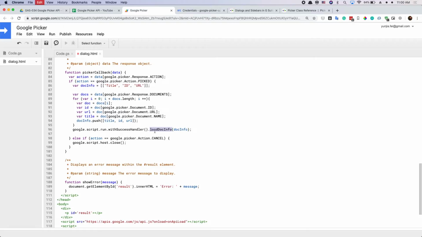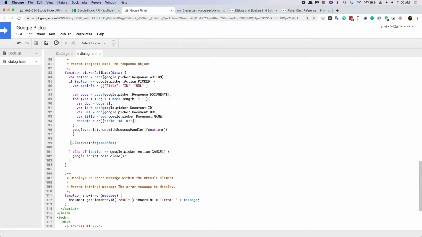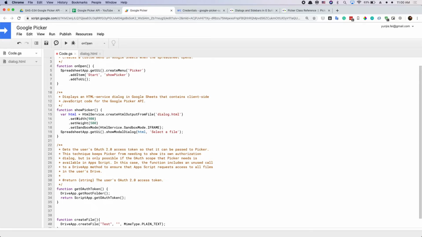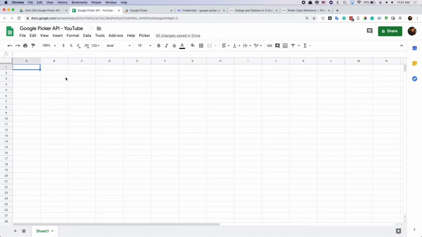So this loadDocInfo function should be defined in your script, so we can handle it later. And first, we need to handle this callback function. So once we successfully loaded this doc information to our spreadsheet, we're going to close the dialog. Okay, so we only need to close it. So we copy this line of code to close the dialog. So now let's handle the document information and put it into our spreadsheet. To do this, we simply create a function here named loadDocInformation with data. So we only need to put this two-dimensional array into our spreadsheet.